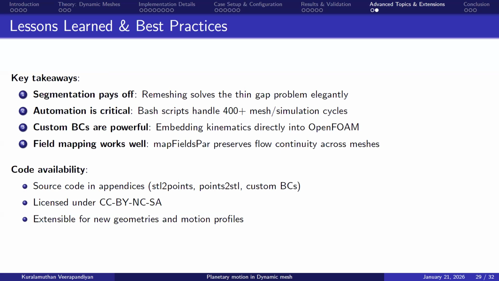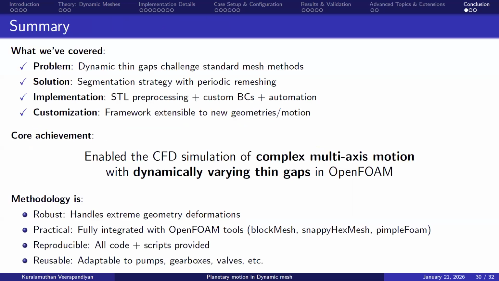We initially ran mapFieldsPar in a serial arrangement, and then we converted it into a parallel arrangement. Parallel gave us a speedup of around 7 to 8 times. So running mapFieldsPar in serial is a very bad choice. And for code availability, I have added all the codes that I have developed into the accompanying files that I have submitted.